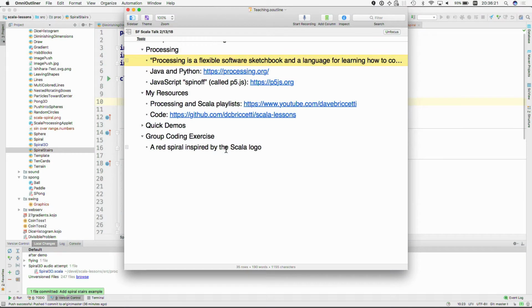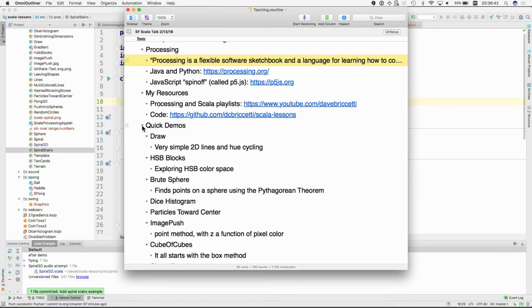I have a bunch of quick demos, and then I want to do a group coding exercise. I thought we would try to make a 3D red spiral inspired by the Scala logo and then have it rotate at the end. I printed out my little cheat sheet for that, and then I forgot to bring it, so it would truly be recreating it live. I did do it beforehand, I'm no dummy. Okay, so what do I have for you here?